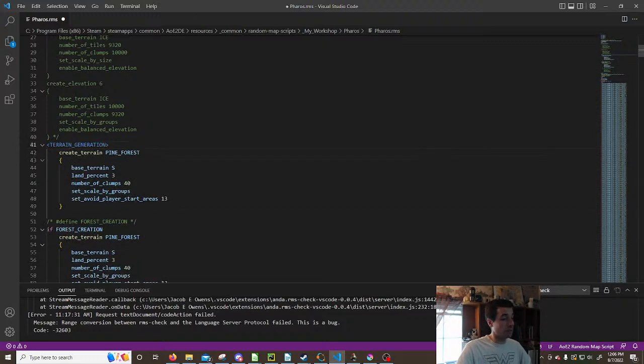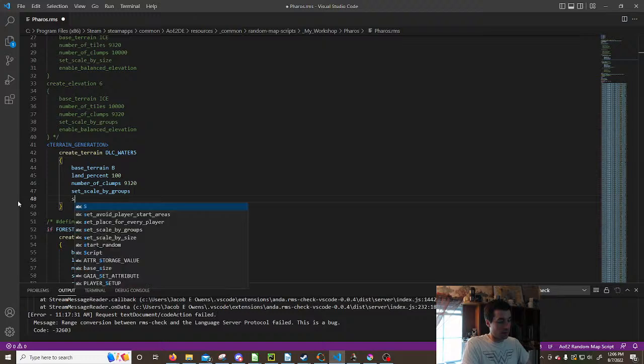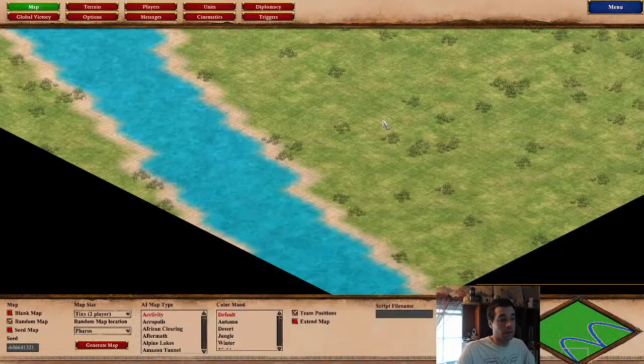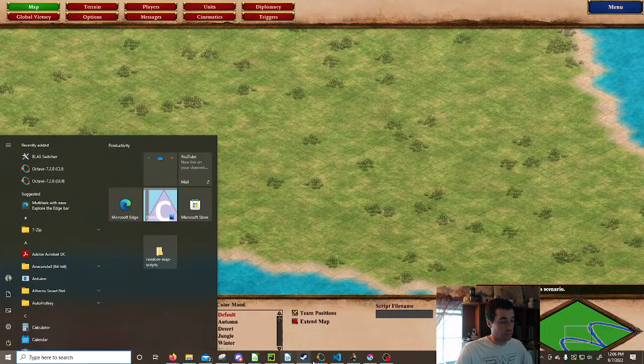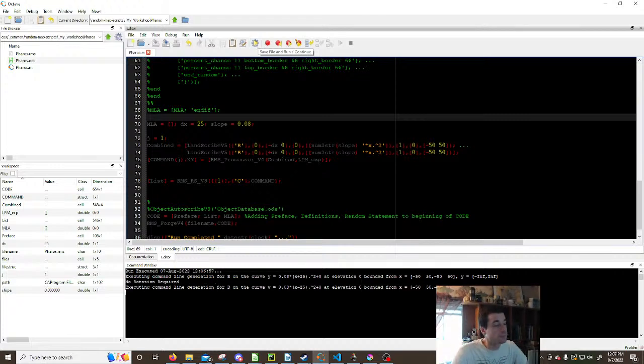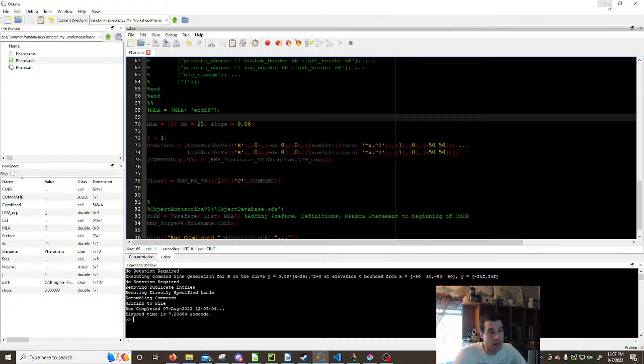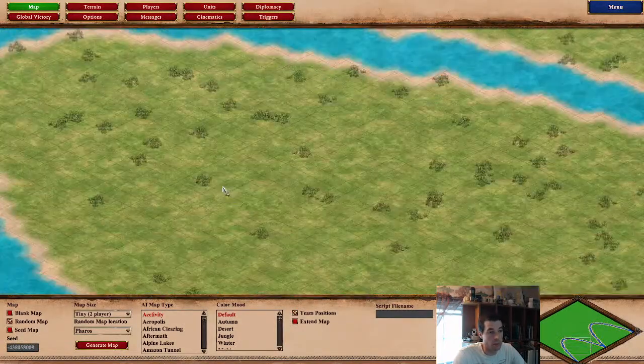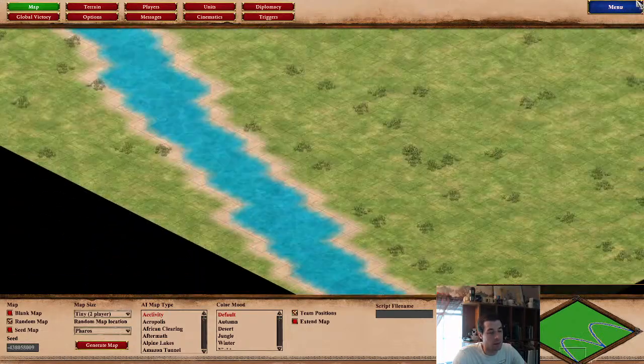We're going to create terrain, DLC Water 5 for now. Base terrain will be beach. Land percent 100. Number of clumps 9320. We don't need that. But we do need spacing to other terrain types. Oh, right. We need to regenerate our lands. Yes, there is one more thing that we need to do.